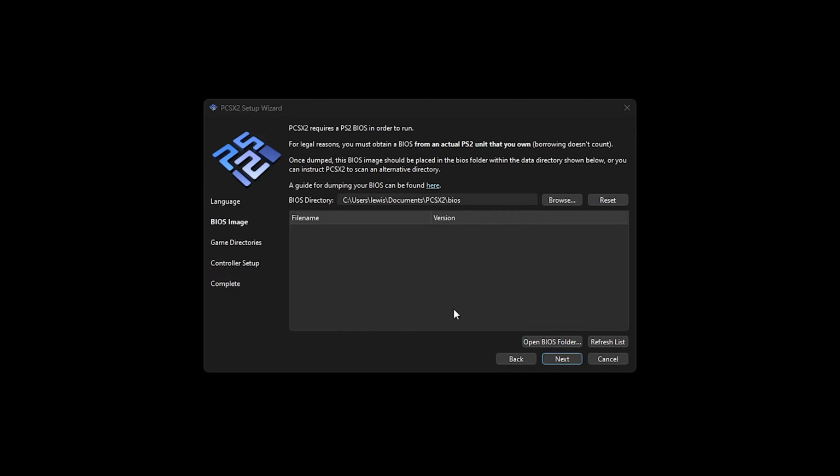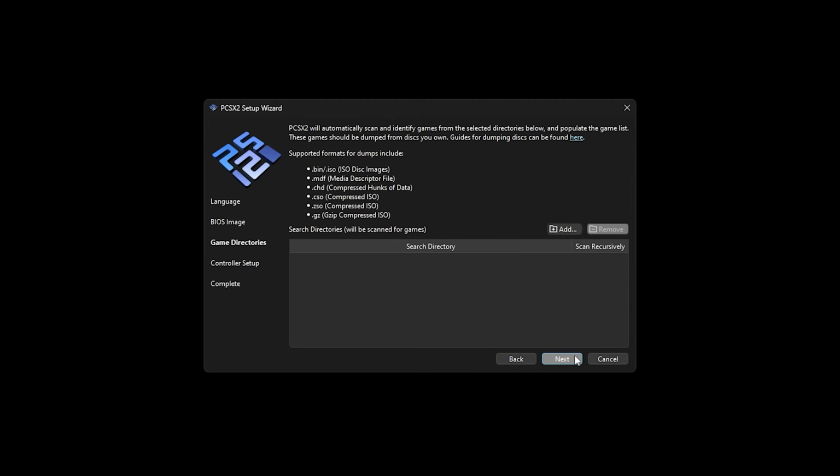Click next. Now, PCSX2 needs a PS2 BIOS in order to run games. Legally, you need to dump the BIOS from your own PlayStation 2 console. You can find guides online on how to do this, but we won't be covering this here. If you prefer to sail the seven seas, then Google is your friend here. I have a custom directory that I'm going to select here. I recommend you make a folder with these BIOSes in order to keep everything neat and tidy. Click refresh list here in order for yours to show up. Then click it and hit next.